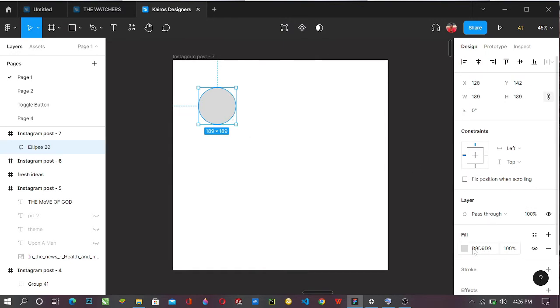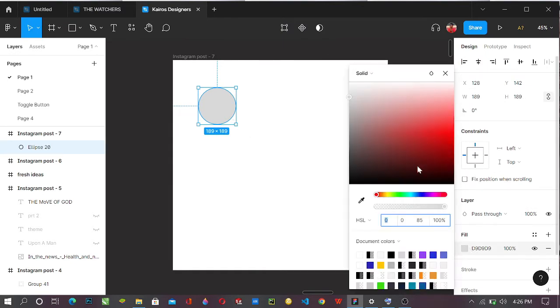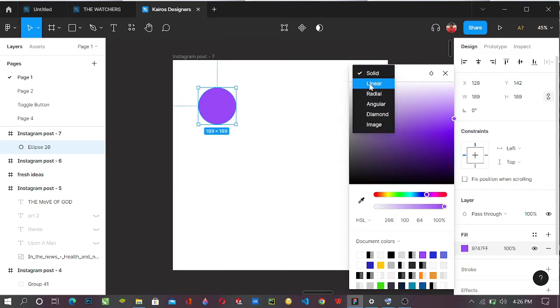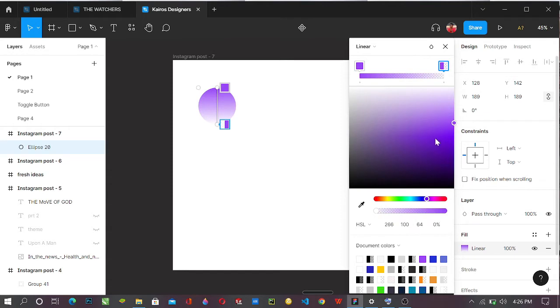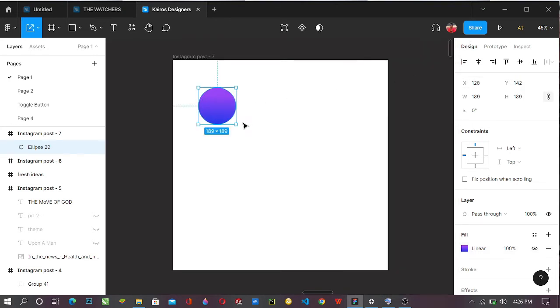Change the color. You can just pick any color of your choice. Then change it to linear and just change it to any color of your choice. You can just use any color that suits you. Alright. So then reduce the size by scaling it so that its proportion will still remain the same.